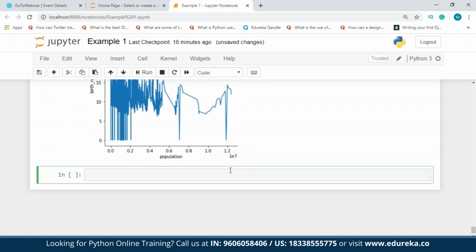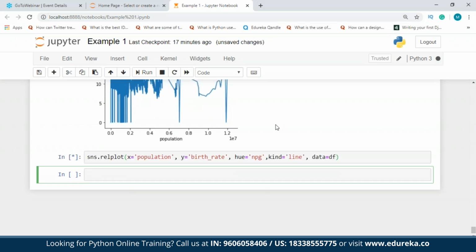We'll move on to the next plot that we have, which is subsets of data with semantic mapping. So what we'll do is we'll use the relation plot again, but for subsets of data with semantic mapping. For X, we'll use, let's say, population. For Y, let's say we are using birth rate again, and hue, let's say I'm giving NPG. So I want to check the relationship between population birth rate with respect to the NPG. And I'm going to use the kind as line, and data is equal to df. So let's see what the output is.